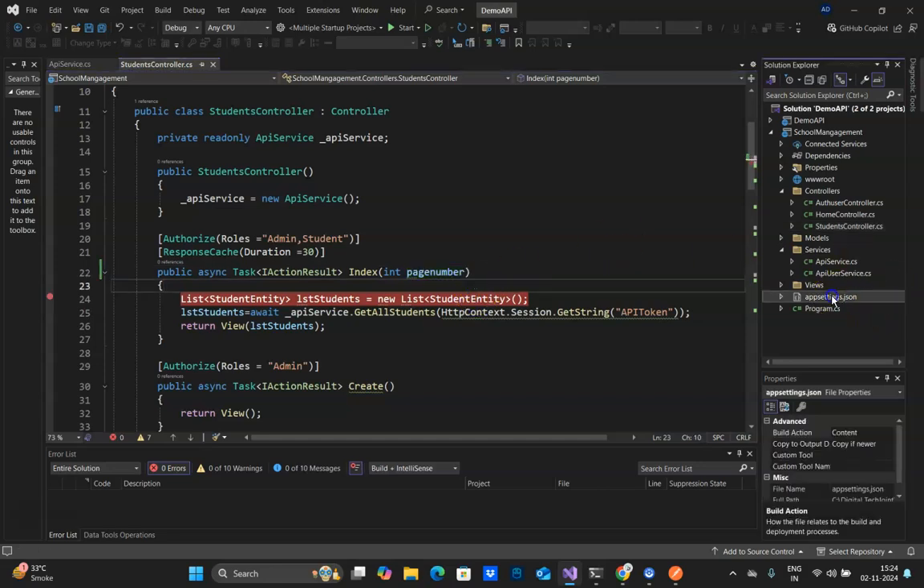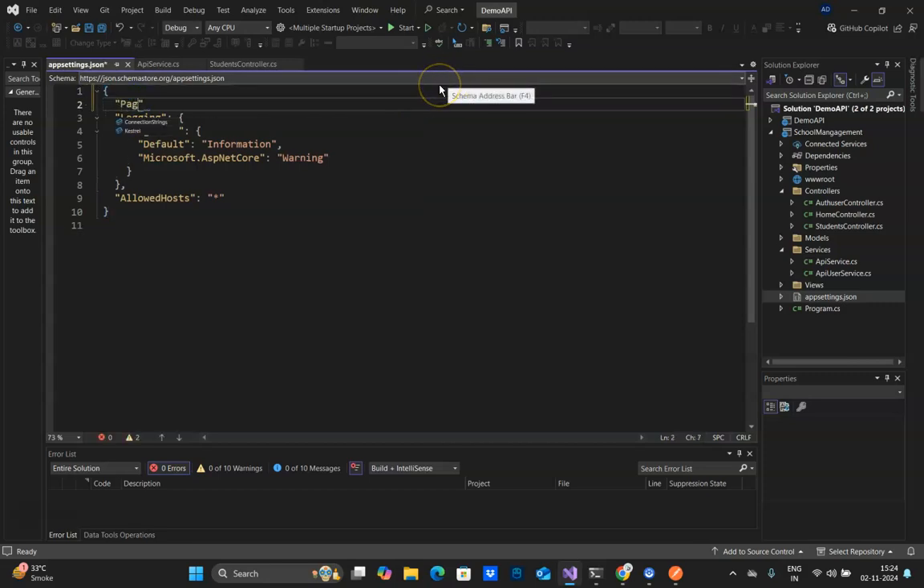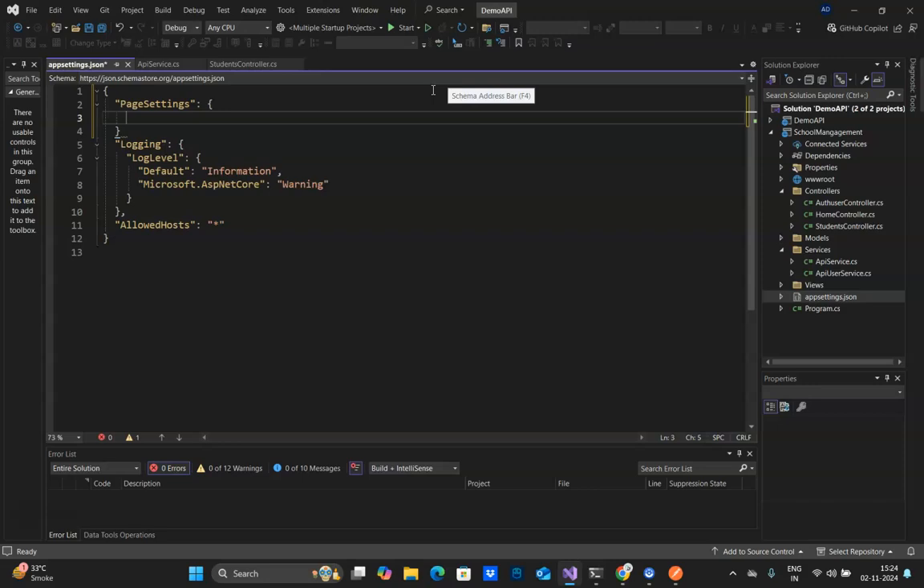For that I'll go to the app setting and add the parameters over there. So this will be page settings, and I'll pass the page size over here, which will be 4, or 5 for that matter. So this is the setting that I need to do in the app setting.